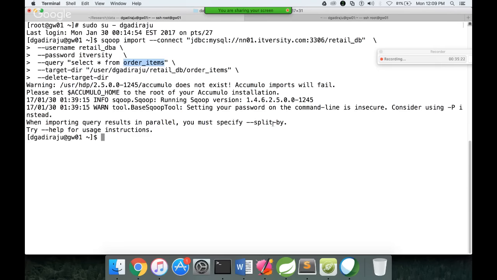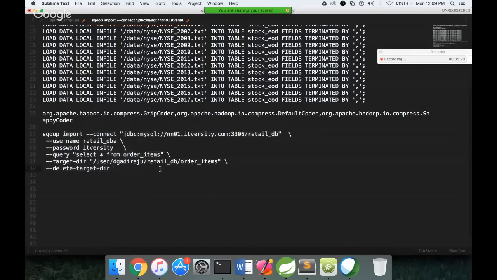Okay. Now let us try split by first. Even split by will fail. I will explain why it will fail if it fails. Here I am trying to split by order item ID, which is the primary key and an indexed column. So always when you split by on a large table, make sure the column is indexed. Otherwise, to get the min and max itself, it will take forever on a very large table.